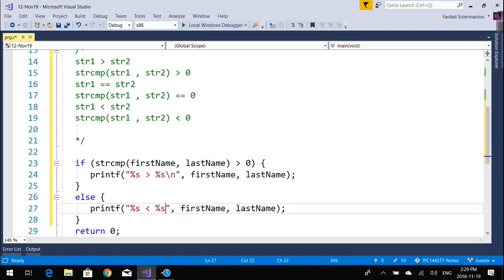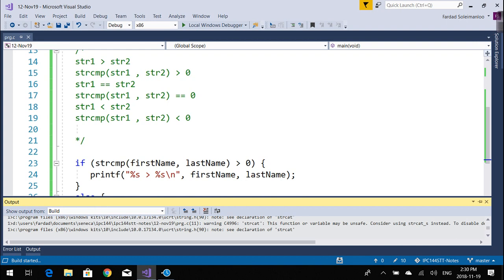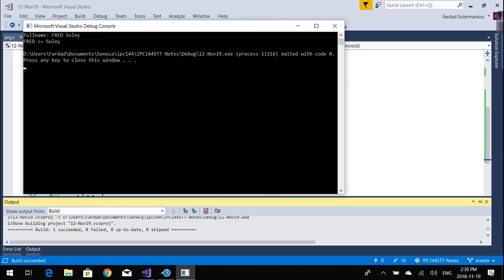Oh, there's a bug in there. It could be the same. So it's less than or equal. To accomplish less than or equal, you have to say not that one. There's no not equal. So if I run this, you'll see that Fred is less than Saray. It means it comes first in the dictionary. It's smaller. It comes first. A, B, C, D. A is smaller than B.